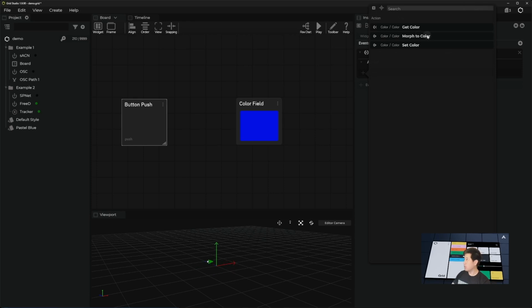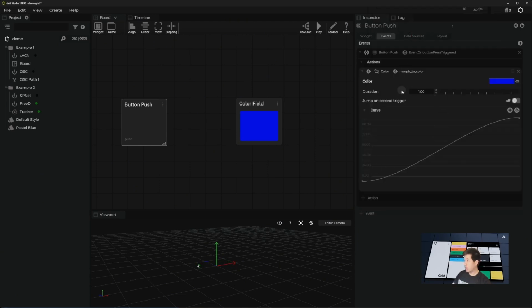Set color just immediately sets that into the new value. Morph will take into consideration what the current value is, and then create a morph to this new target value. And you get to decide the duration. Also, if you're interested, you can edit the morph curve. On the bottom is the starting value where it is originally, and at the top is the destination, where you've decided over here.